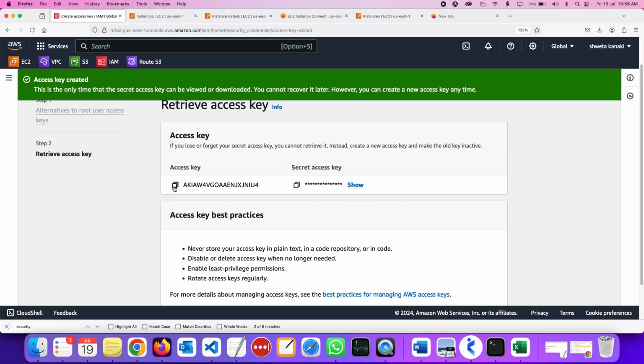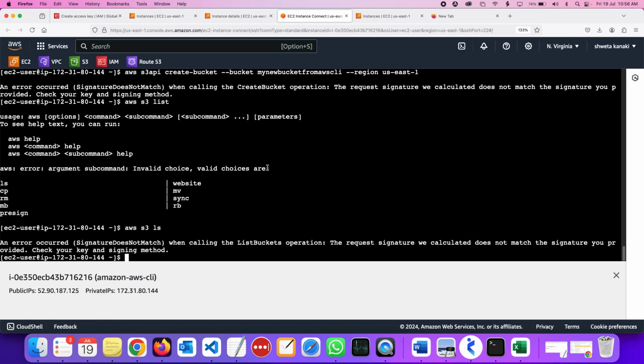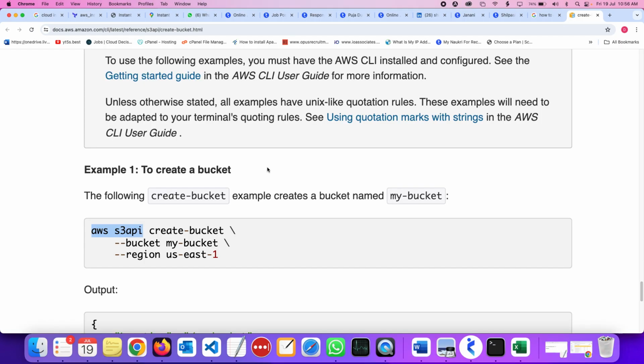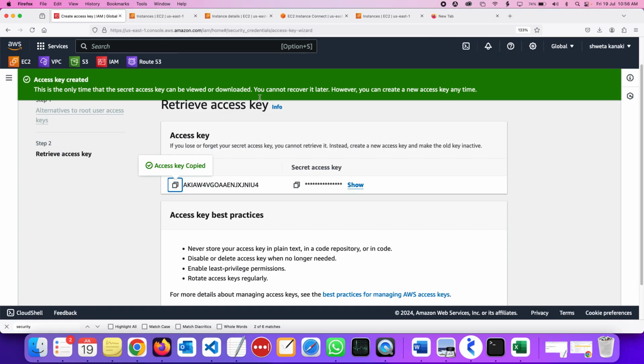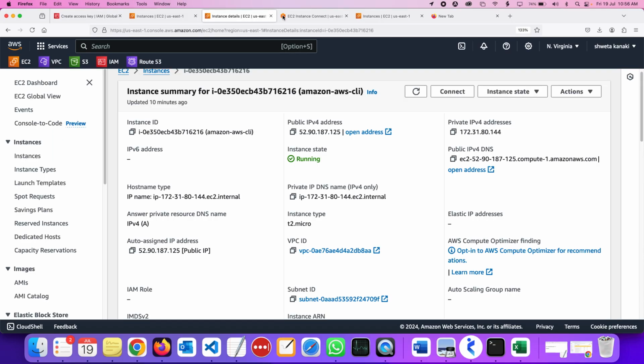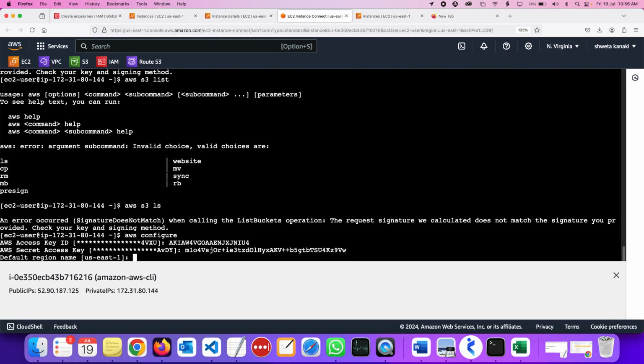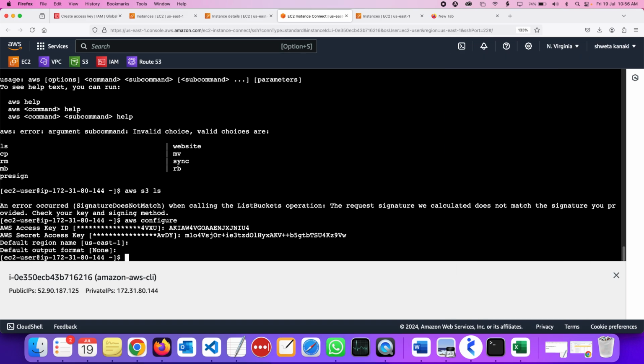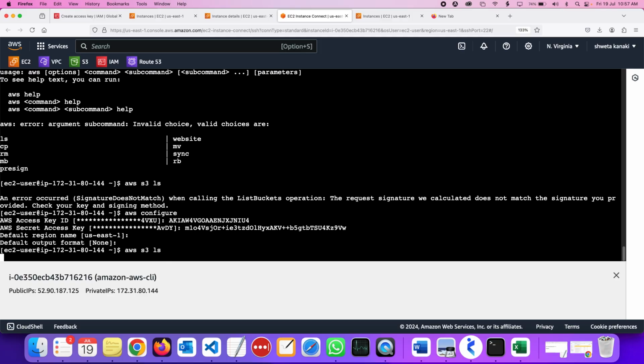Now you can also save it. What I'm going to do is copy the access key from here and configure it again. How do you configure it? aws configure, and I'm going to replace it with the new access key. Then the secret key, I'm going to copy the new secret key. The secret key looks like this, but don't share this access key and secret key with anybody. Now we'll see if this command is working or not.